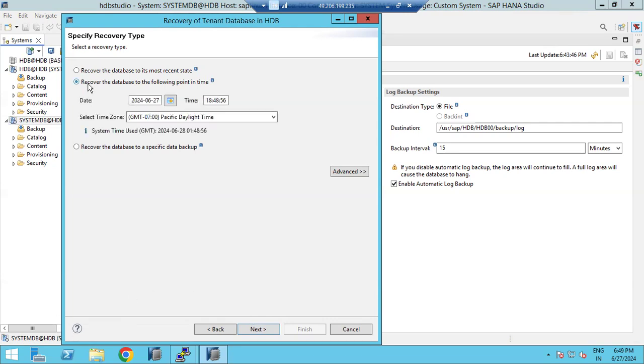Or I don't want the database to choose the timeline. I want to choose the timeline myself, instead of the most recent state. So I can choose maybe 2 minutes back, one month back, or 1 minute back, before we deleted it. We can choose the timelines as well. Or recover the database to a specific data backup.